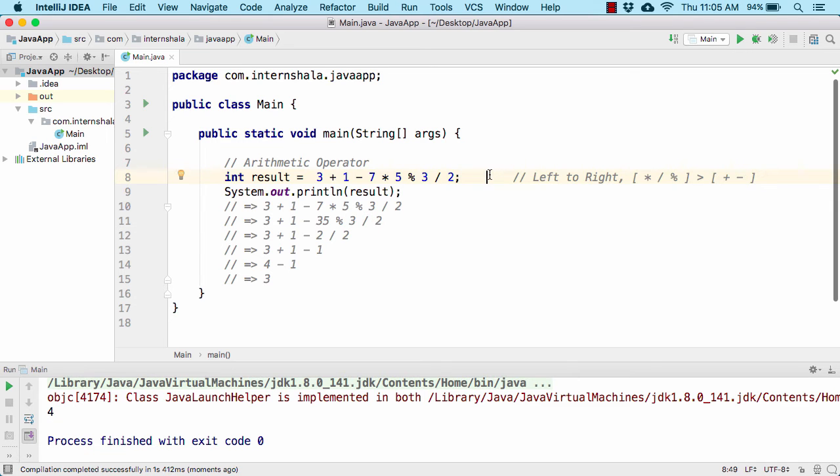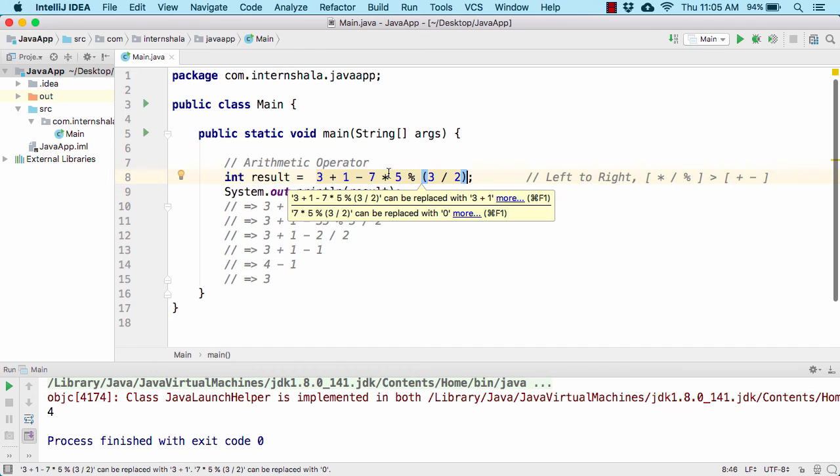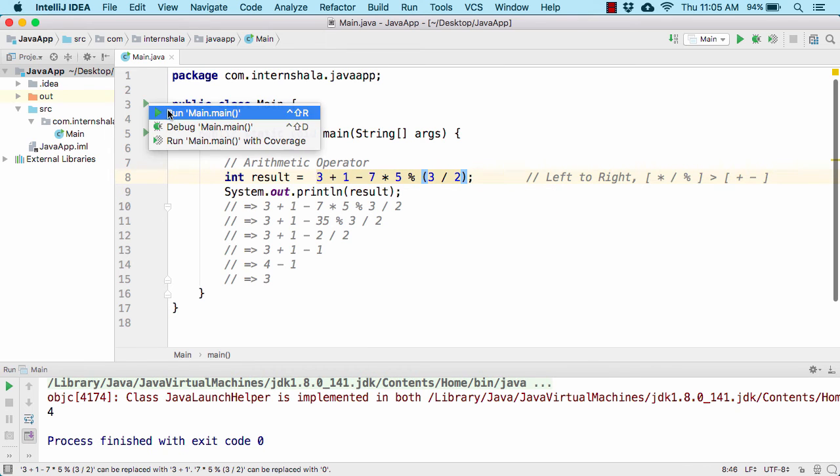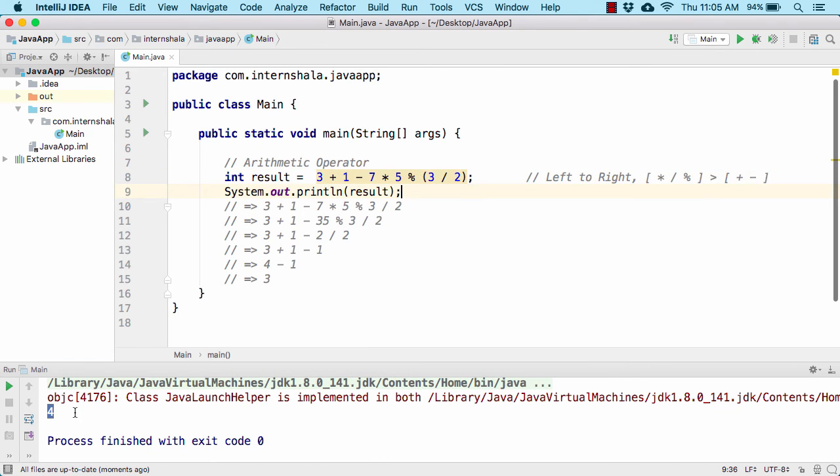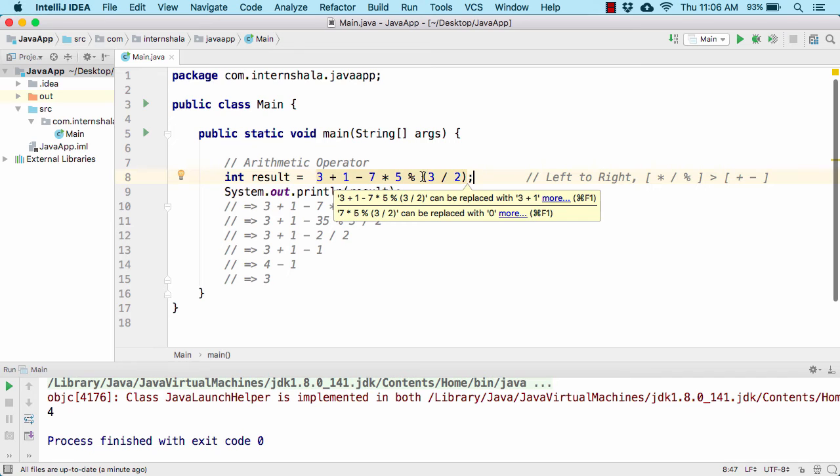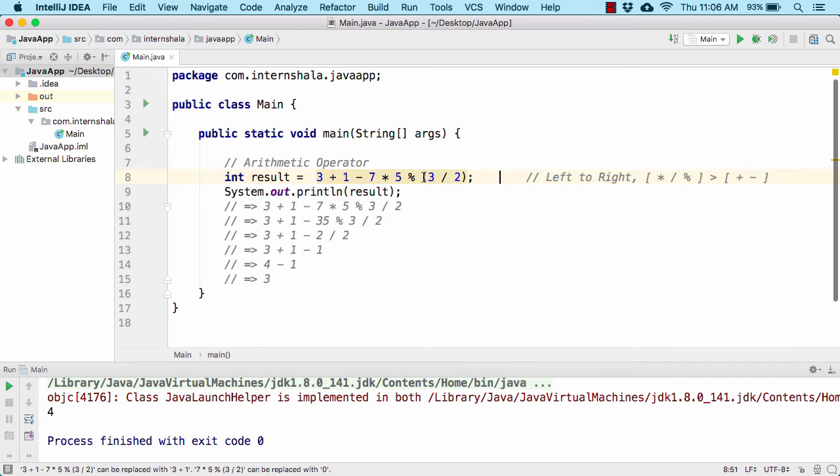Now let us try something different. Let us put a bracket before 3 and then after 2. Let us now run the code and see what happens. Now this time we get a different output, that is 4 instead of 3. What is happening here is that when we apply brackets, the variables and operators present within the bracket get the highest priority. So while solving the equation, we first solve this 3 divided by 2. So this 3 divided by 2 will result in 1.